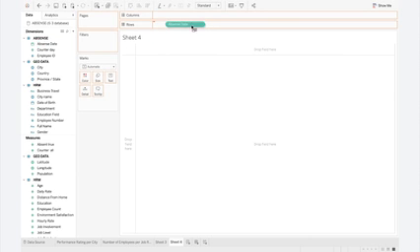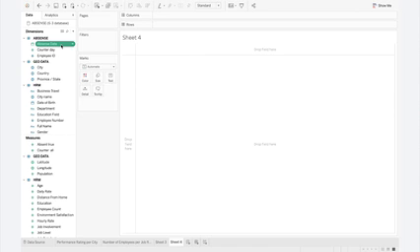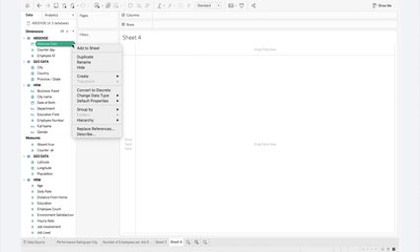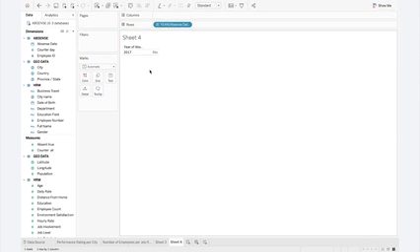So when I drag this onto my view, by default we'll get a continuous date. And this gives us an axis, just like we would expect from a continuous field. Now we can change this by clicking on the menu and say convert to discrete. Now you see that it's a blue pill. And when we drag it onto our view, it gives us a label. It's now by default a discrete year.